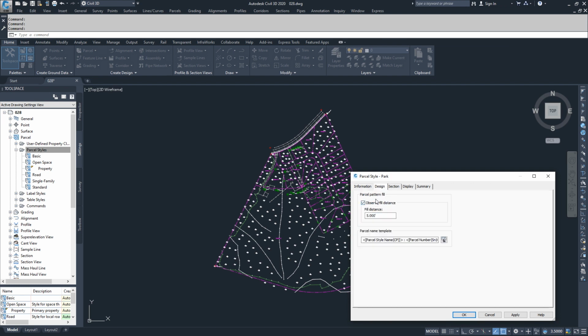What design is, is basically deciding what we want to do for our parcel pattern fill and whether or not we want to fill the whole parcel or just observe a fill within a certain distance of the edges. So I am going to unselect Observe Fill Distance because I want to fill in the entire parcel. And then this is our parcel name template. I am not going to modify our parcel name template for this parcel style. So I'm going to move on to the section tab.